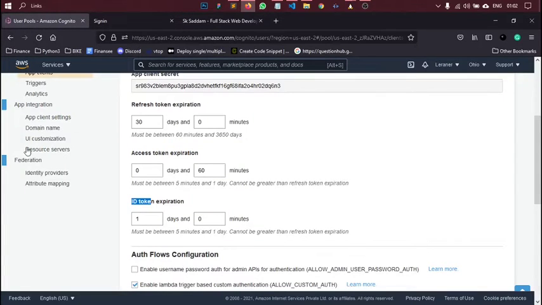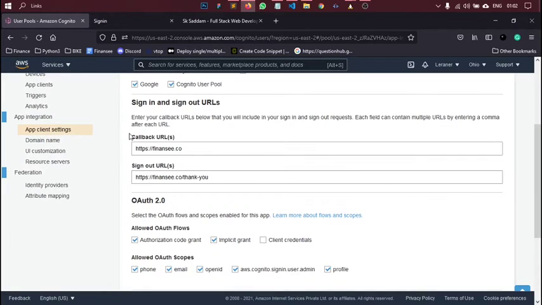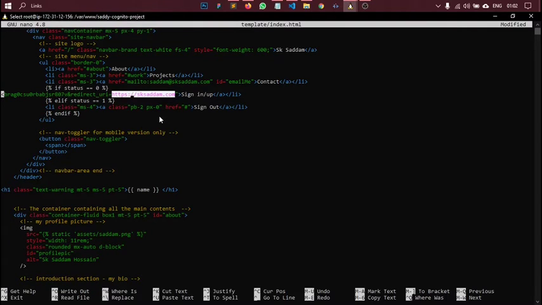So you need to go to the app client settings. Here you'll find this callback URL, right? In this callback URL you need to copy this one and update it with your own redirect URI. Just right click, and now this redirect URI will be redirected to my financy.co. And similarly, here is the client ID.